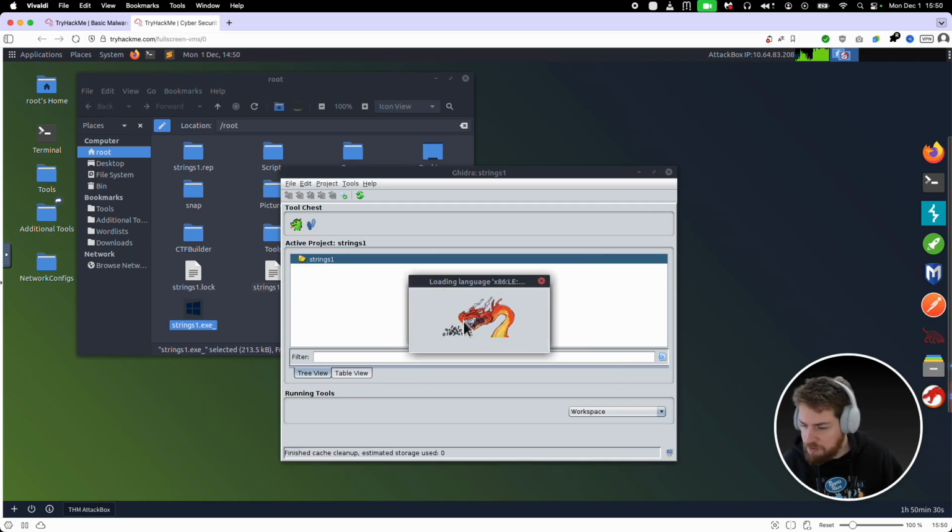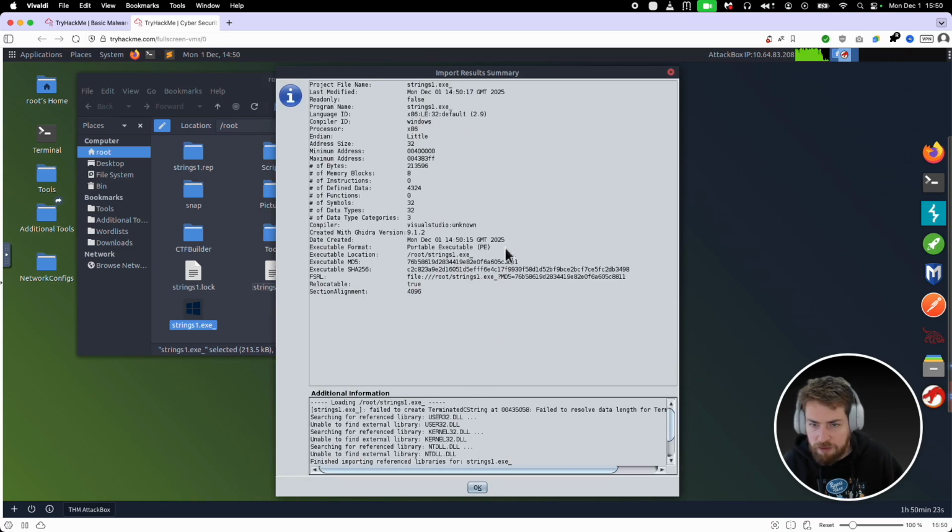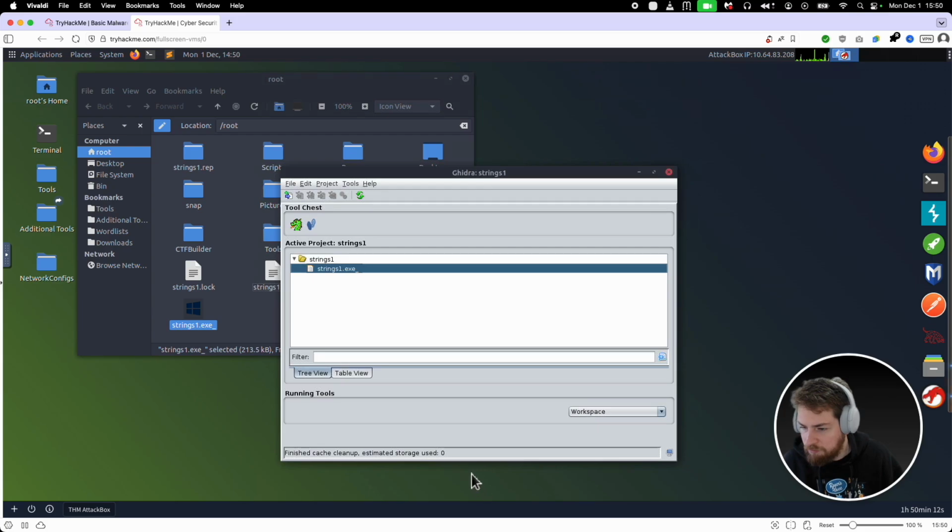So it's now loading something, and then it's importing that file. You see it's reading the file, and it gives some information about the file: when it was last modified, that it's for Windows, what type of computer, and so on. So some basic information is printed. We click OK. That's another pop-up.